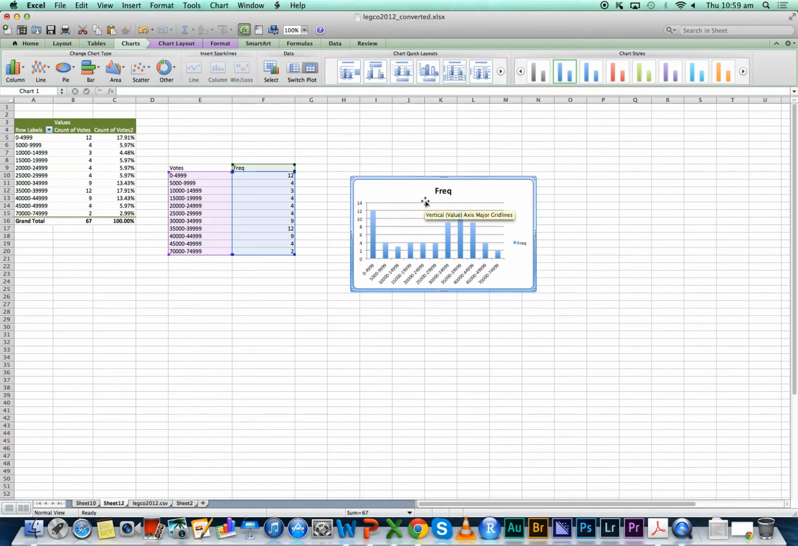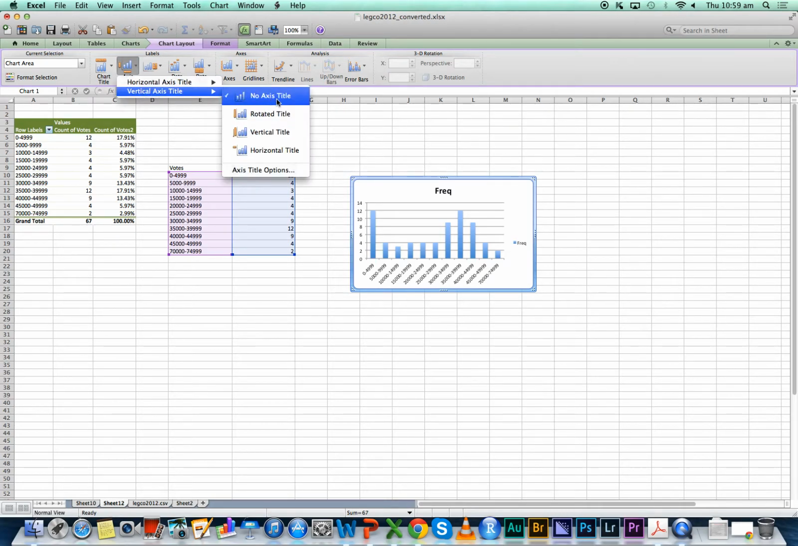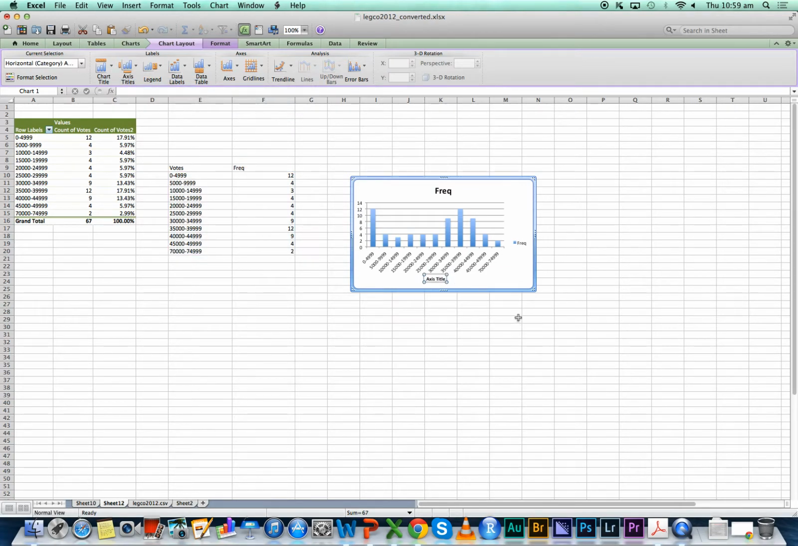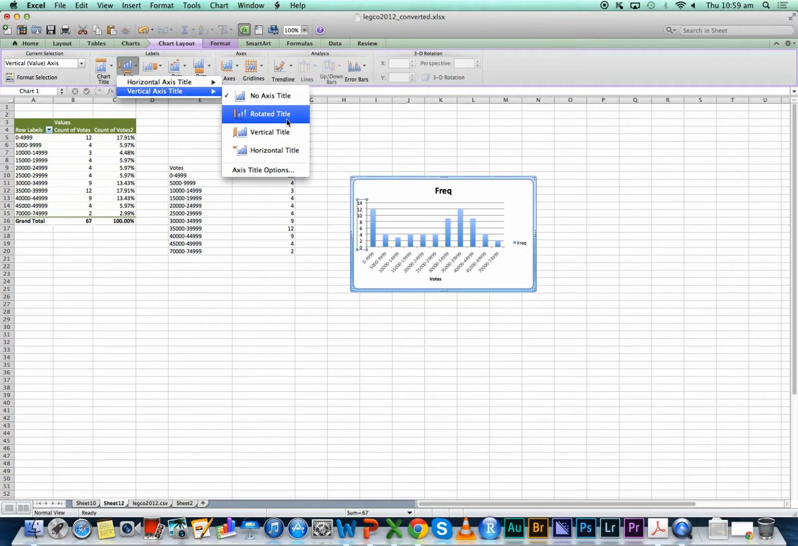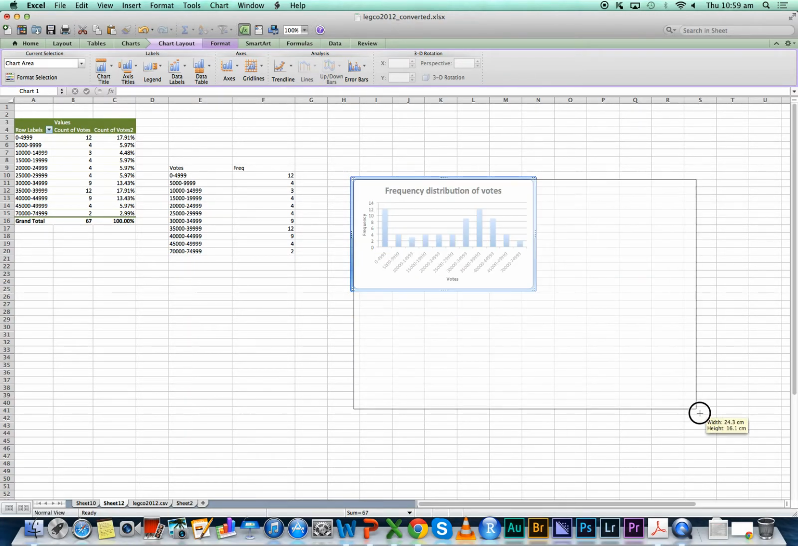And you may want to customize this graph a little bit. For example, you want to add the axis labels to these graphs. There is a purple tab here called chart layout. For example, axis label, you want to get the horizontal axis label, the label for the x-axis, which is the votes. And the vertical one, which is the frequency. Also, you may want to change the title, the frequency distribution of votes. And you may want to delete this one. And then you get a very clean graph.